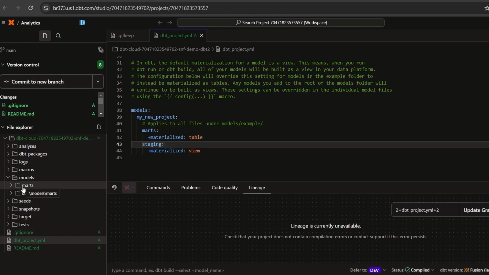Perfect. Till this point, we are very clear. We have created two folders. We have configured the connection between Snowflake and dbt as well.